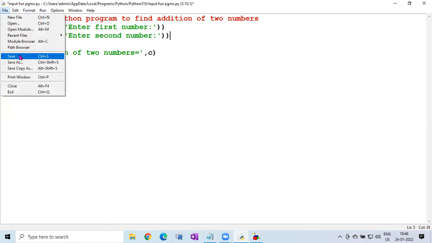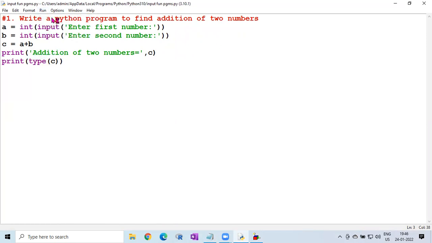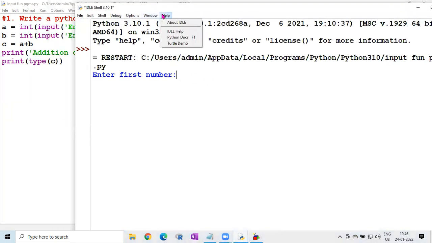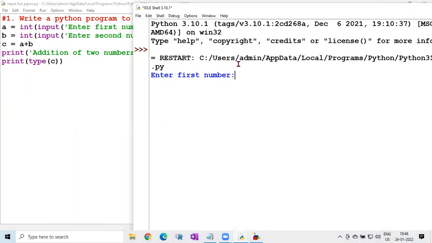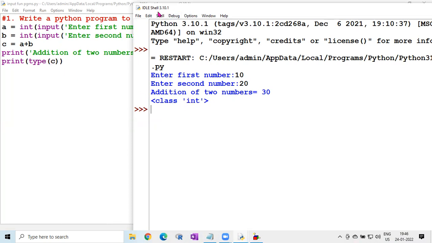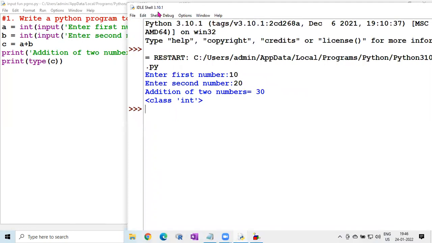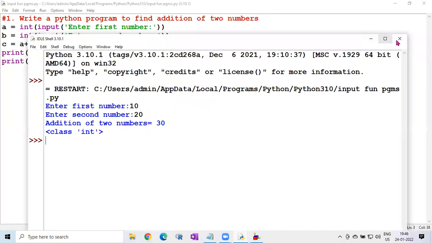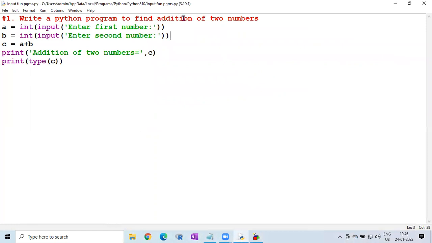Now again you can save and run. Now you can see the first number we are entering is 10, the second number we are entering is 20. Now you can see 10 plus 20, 30 is stored in C. It displays addition of two numbers. Now the type of C is integer here. So like that, we can compute any mathematical operations by entering the values dynamically during runtime. So this is the first example program to find the addition of two numbers using the input function.